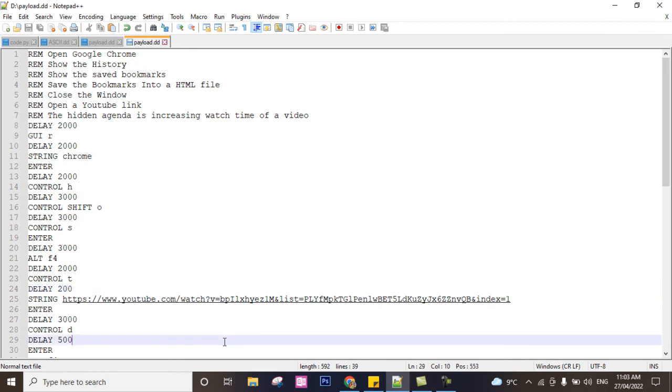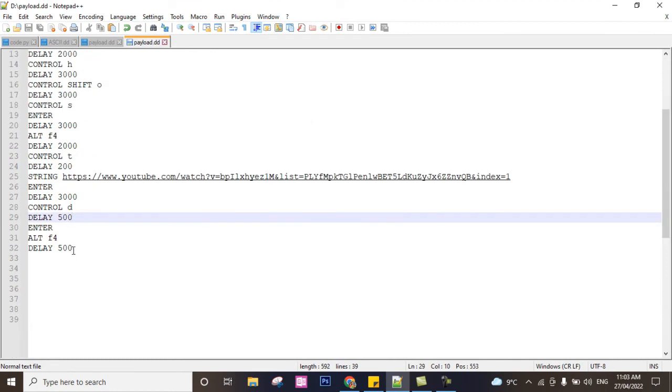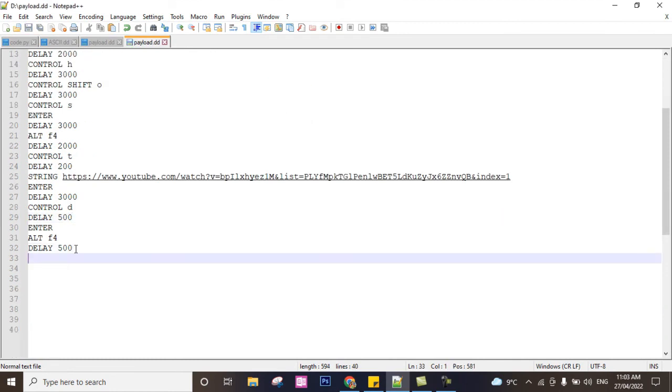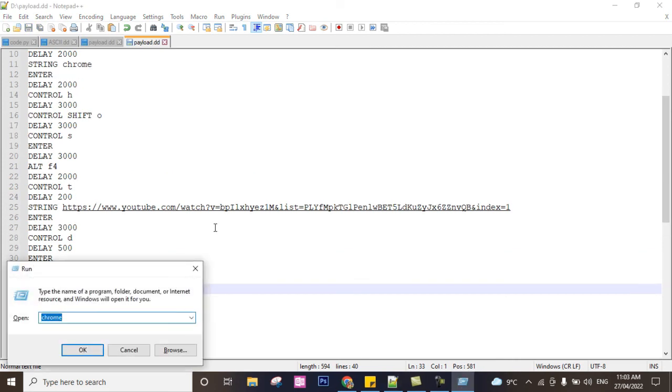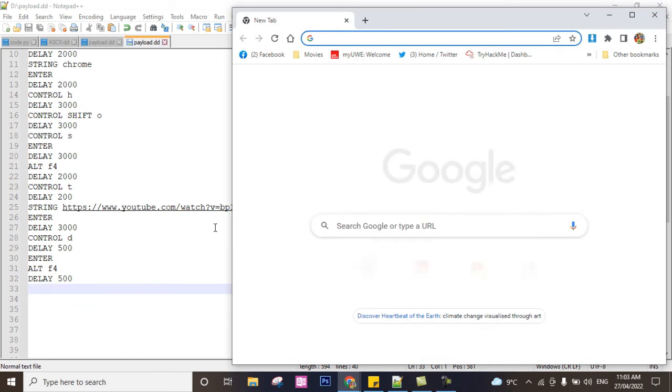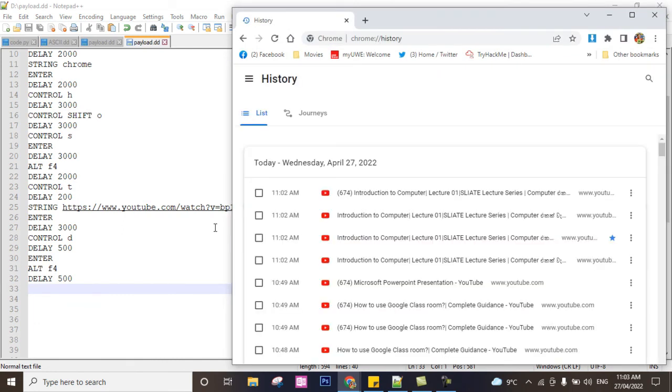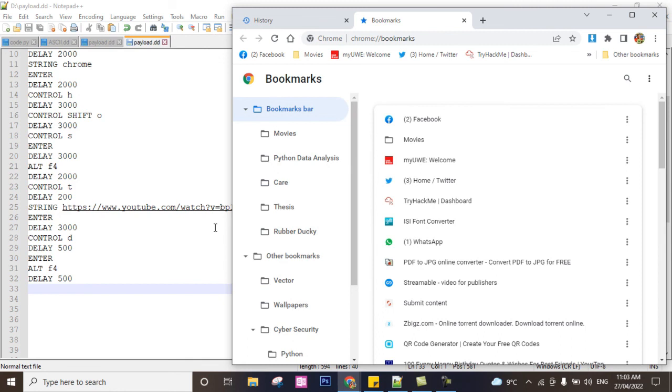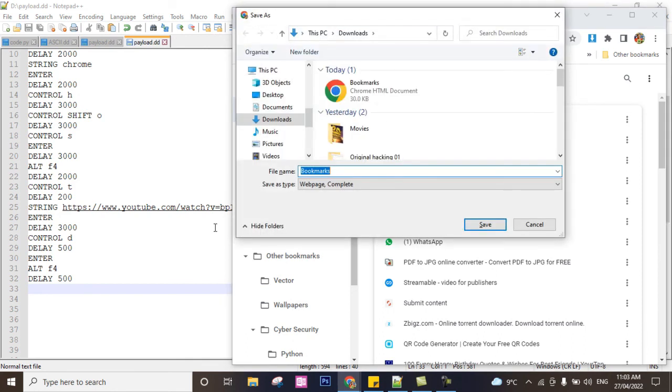So the bookmarks will be saved into an HTML file. Then after that, another tab will be opened and a given link will be displayed. So this YouTube link will be played and it will be automatically bookmarked.